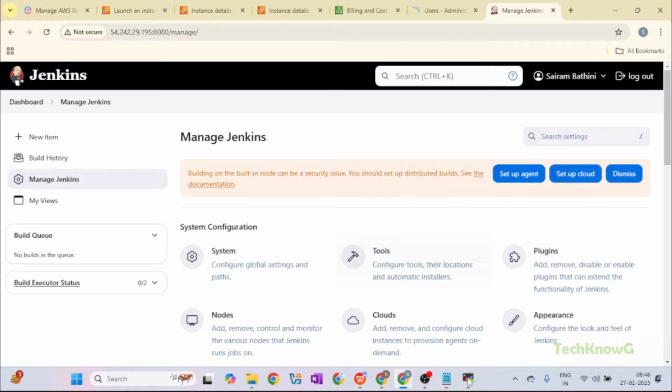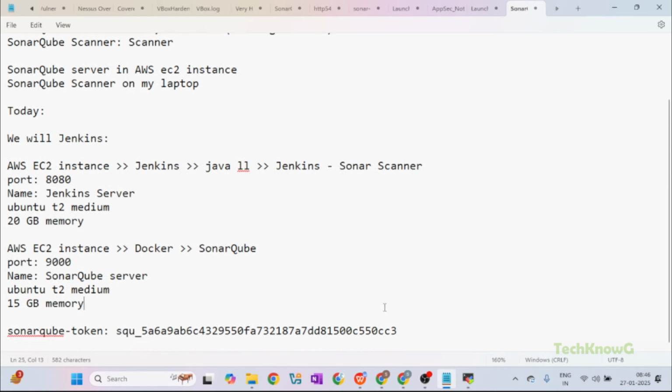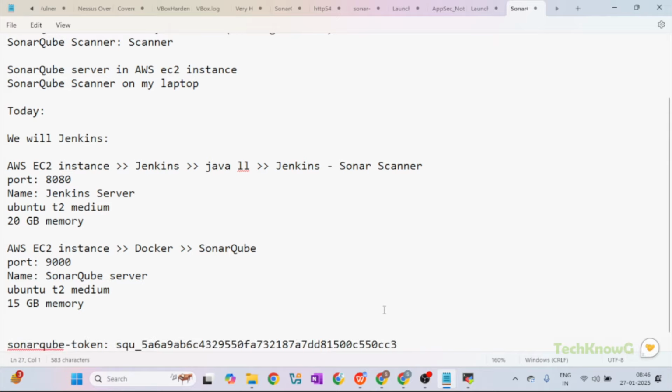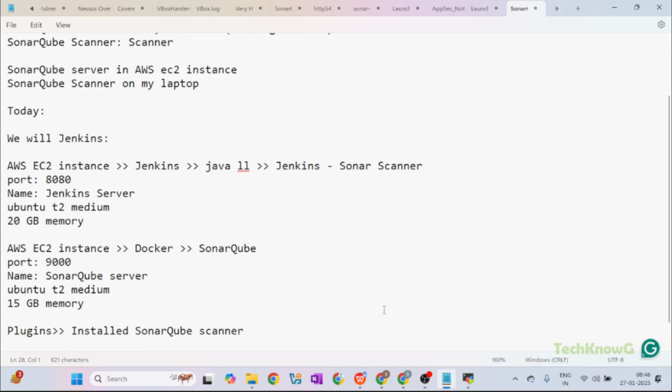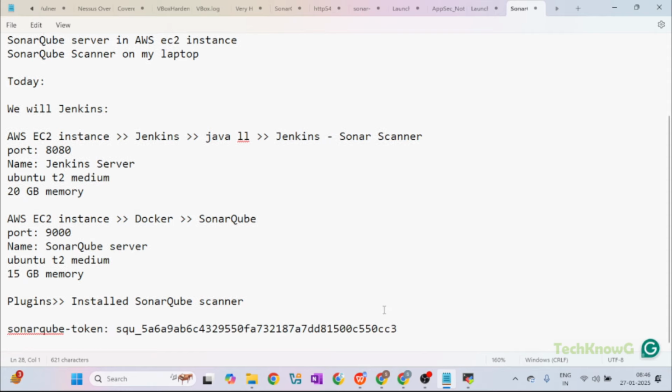So what we did first: we went to the plugins page, and there we installed the SonarQube scanner plugin. Then we went to the tools, where we configure which version of the scanner needs to be installed, so that we have given.